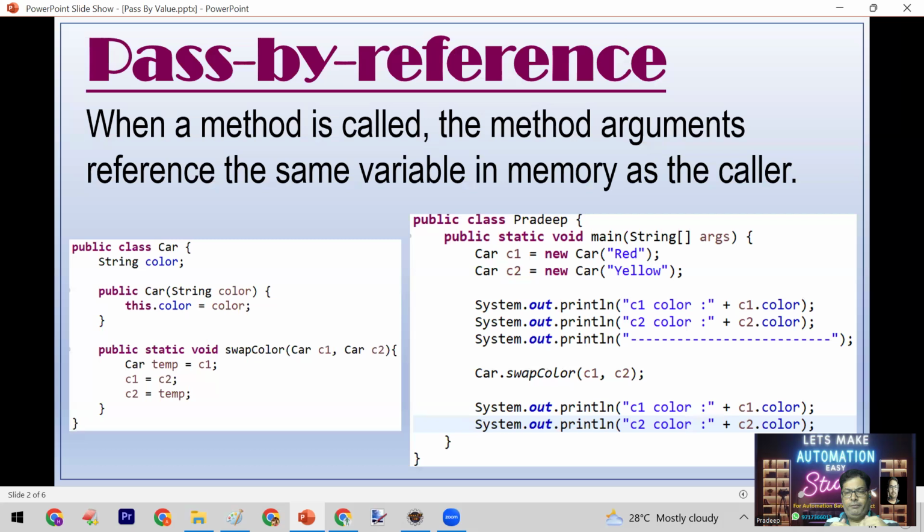Now we know that in Java there is actually no concept of call by reference. It actually supports call by value. But to understand how call by reference works, let me explain. This is my Car class. It contains a property color, and a constructor so that I can assign the value for my color.